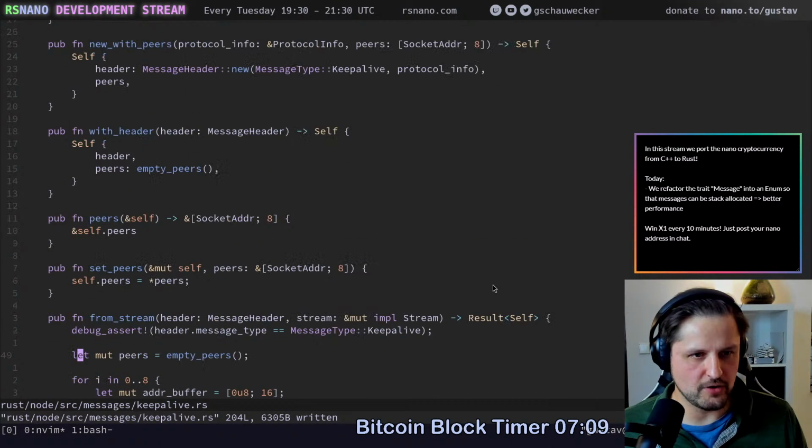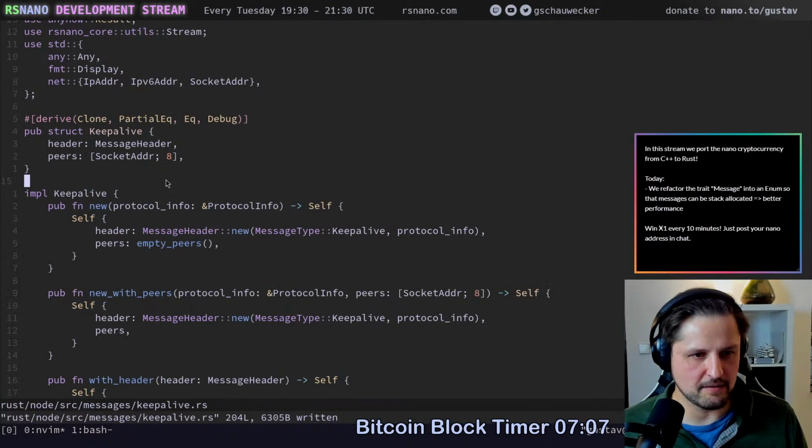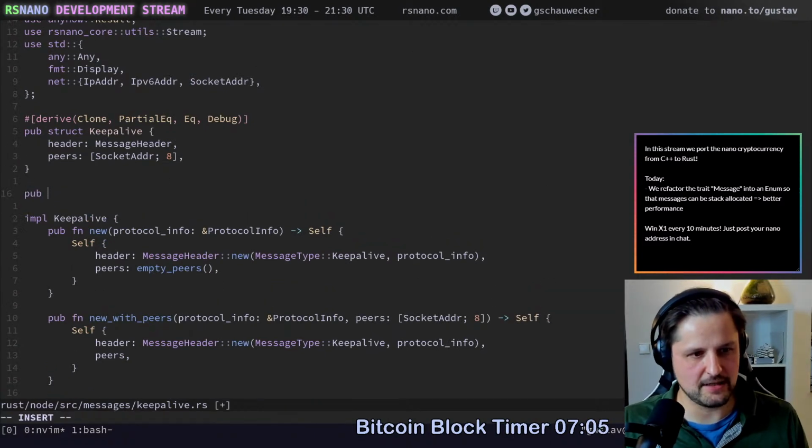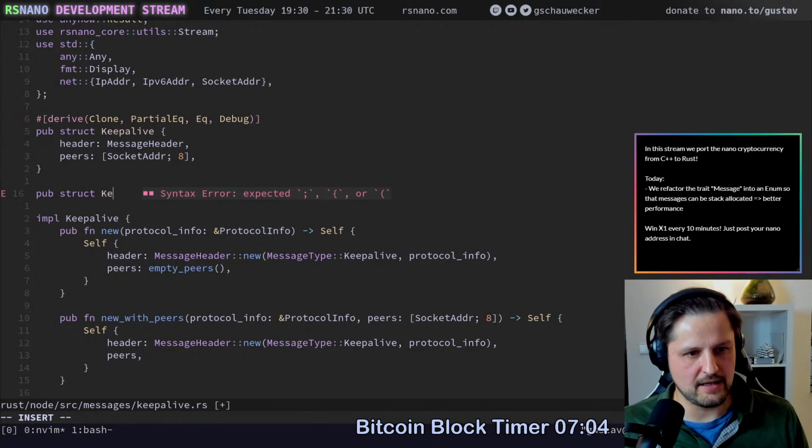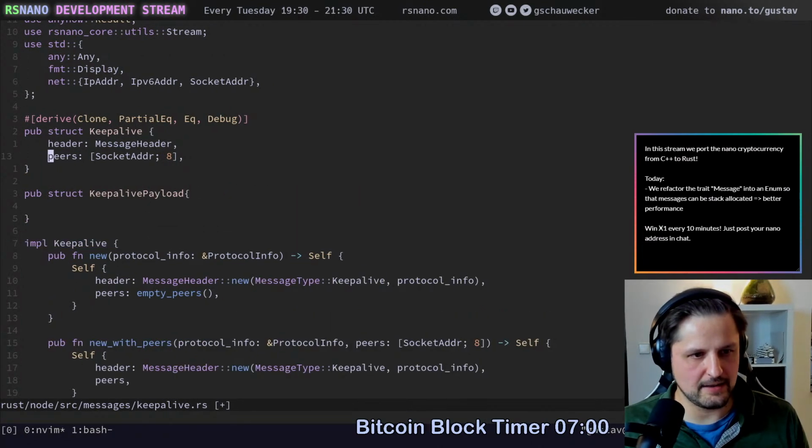I want to extract the payload struct. So I want to say keep alive payload, and it will just have the peers.